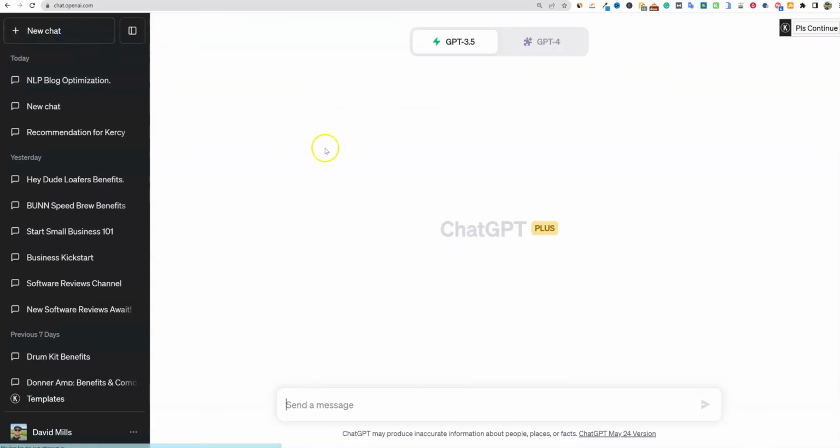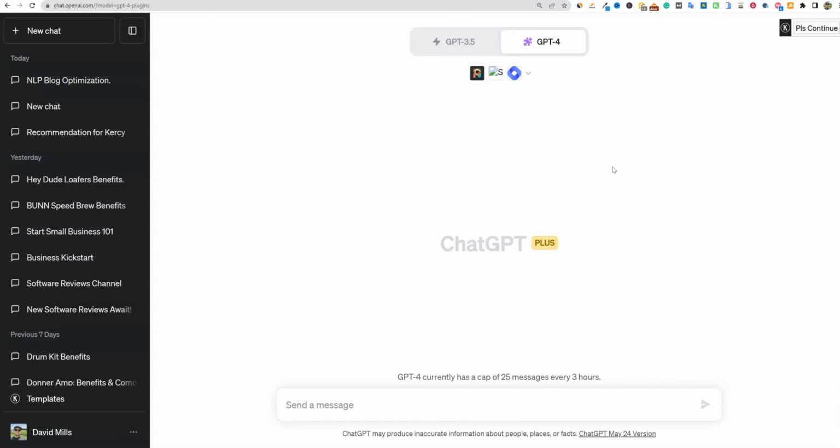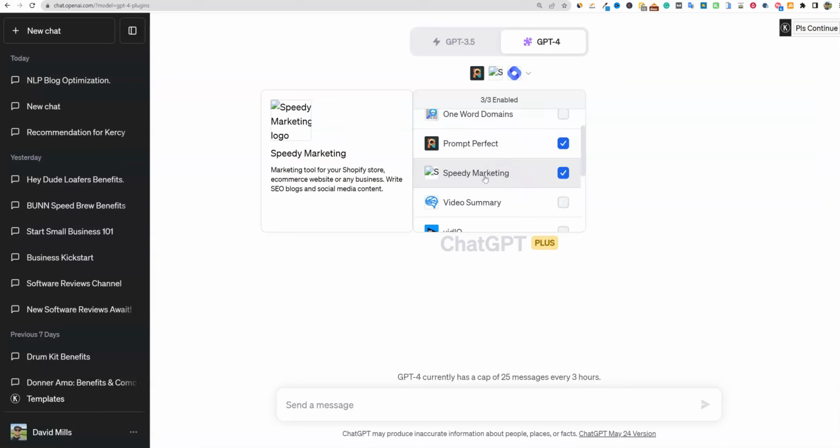So what we're going to do is go over to a new chat. I'm going to use ChatGPT 4. You are going to need a ChatGPT Plus subscription in order to use these advanced plugins and prompts. But we're going to come over here and we're going to install this one called Prompt Perfect. So Prompt Perfect, and you can see right over here, it says type perfect to craft the perfect prompt every time.